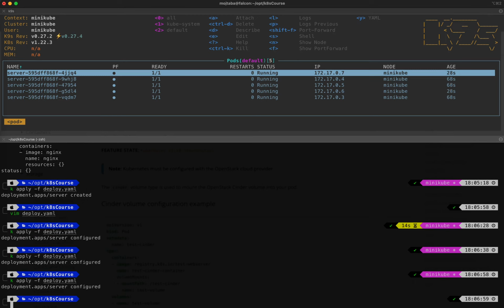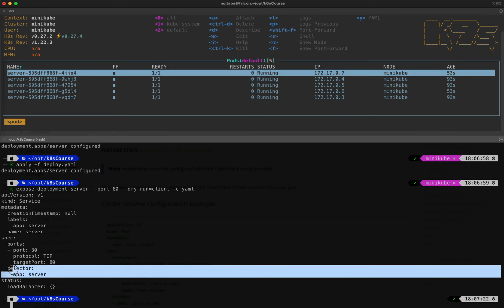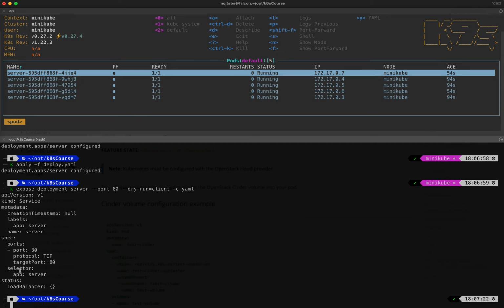Now let's create a service for this deployment. I will say kubectl expose deployment, service port 80, and now I say --dry-run=client -o yaml. So this is the service that will be created. The kind is Service, the port is 80, and the selector is app server. Actually, the selector is the mechanism that this service uses to connect to those pods or that container.